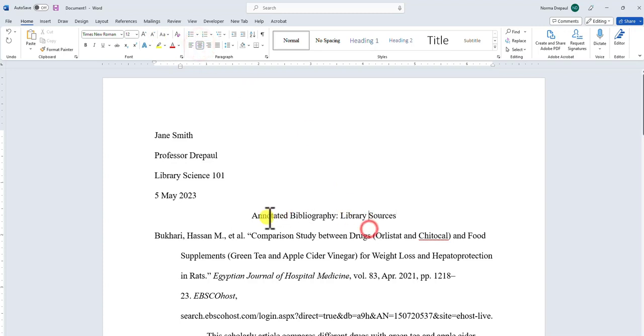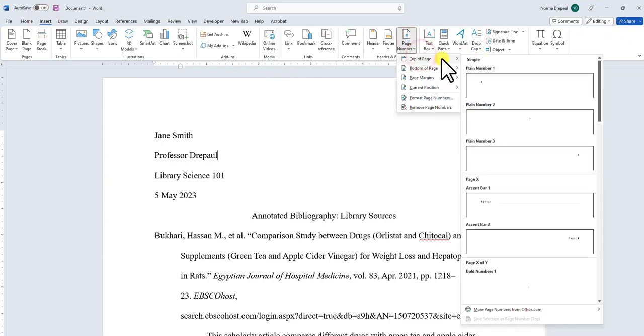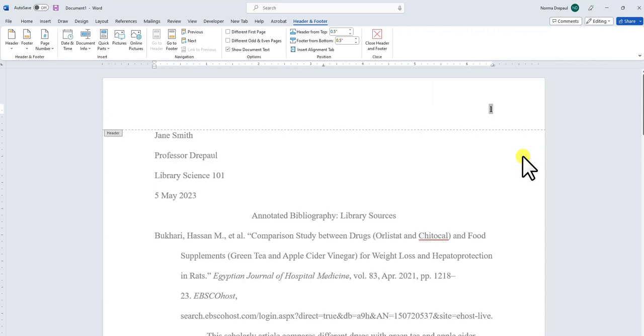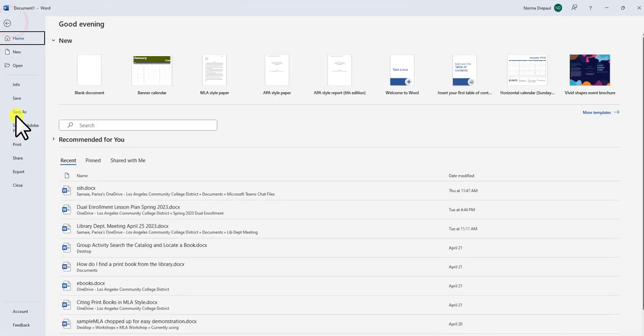So now I have my title centered, and then I need my last name and page number up at the top. So I'm going to click on insert, page number, top of page, align it to the right. Then I'm going to put in my last name, space. And that is it. The next step is to go ahead and save it.